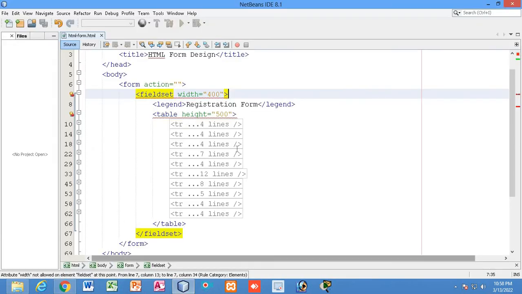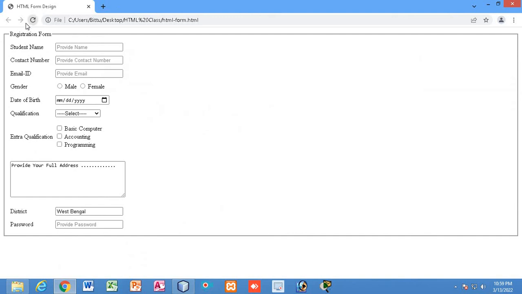okay, so you can't specify width actually for the fieldset. You can only do this by applying CSS. I am not going to show you CSS now, because in a separate class I will show you the CSS. Let it be up to this. So what we have done, see, this is a form we have created, this is the border, right?